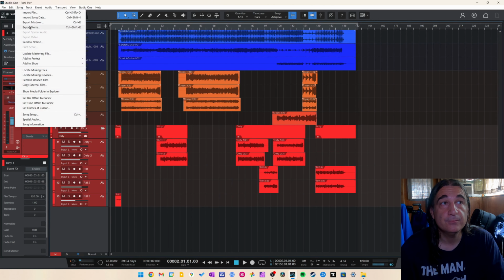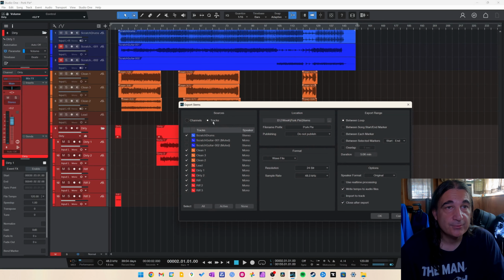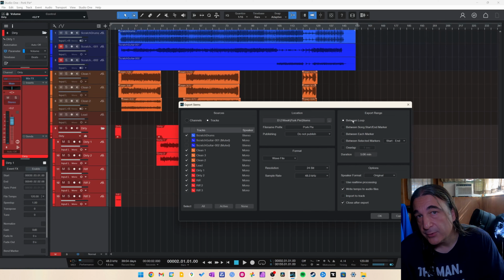If you're doing what you'd call in Reaper a render or export, like your mix down, you go export mix down. Very simple, very easy. Gotta love Studio One. So here we go. We're back at tracks. We go between loop. There's a start and end marker you can use too. Those are kind of nice, so that way you can use the loop for other things and not lose your spot.